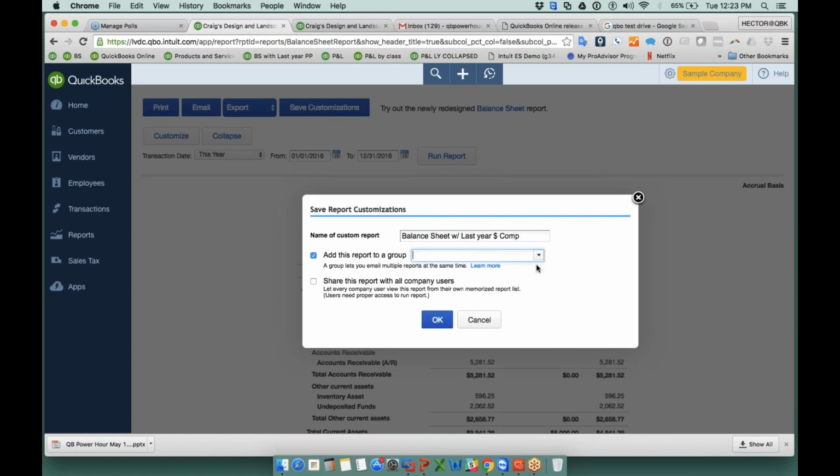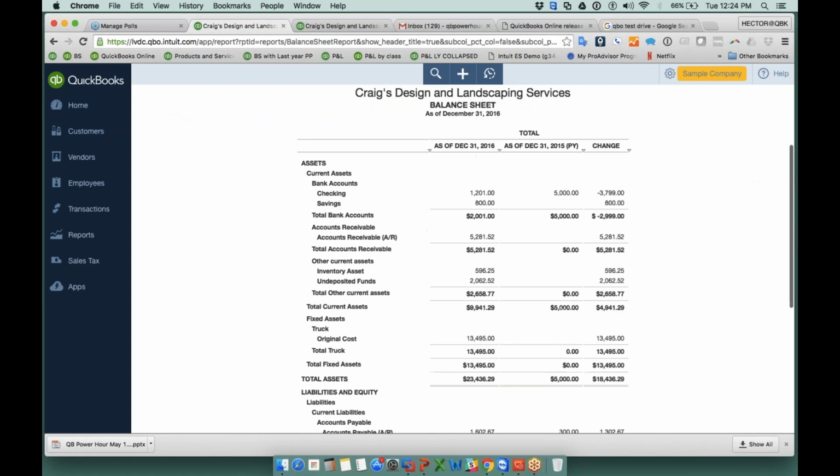Then I have a couple of things I can do. I can add it to a group, and by it being part of a group, this is where I can start scheduling it. So I'm going to go to Add New, and then I'm going to call it Monthly. That way I basically created a report group called Monthly, and then I'm going to save all my custom reports into that monthly group right there. Also, if I want any other users in QuickBooks to be able to see my customized report, then I'll click to share this report with all company users. That way somebody else can take a look at that custom report.